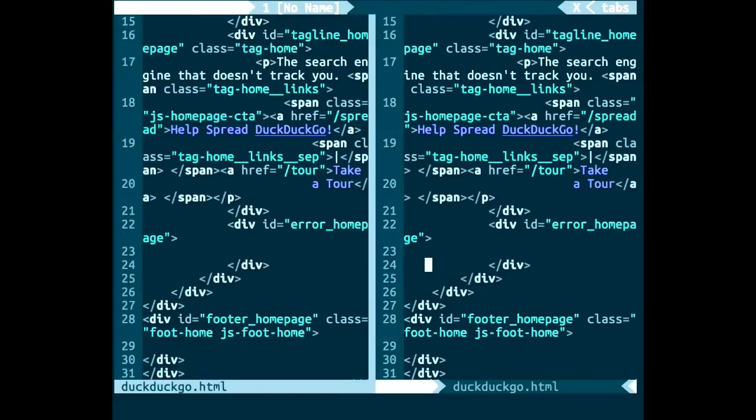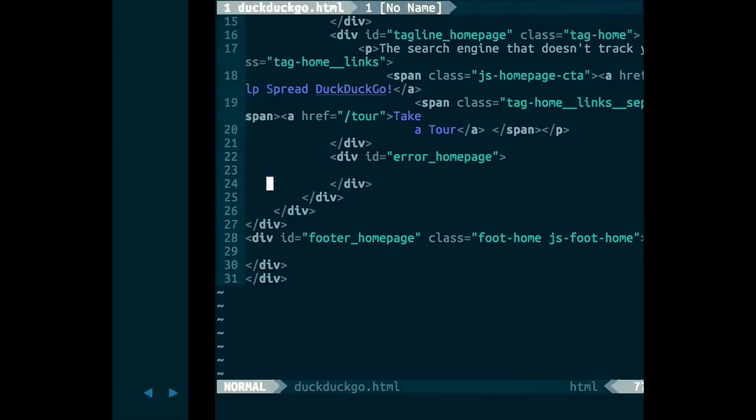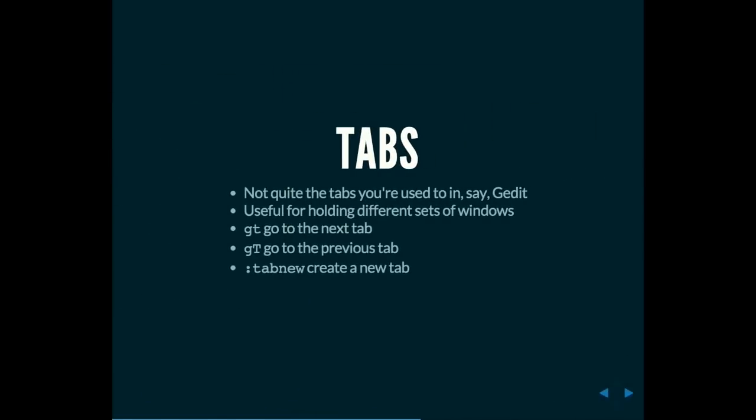These things are all listed in the slides. And in the help. I think that's it for Windows, isn't it? Yes. Windows are probably the most important thing to try and get used to, aside from buffers.